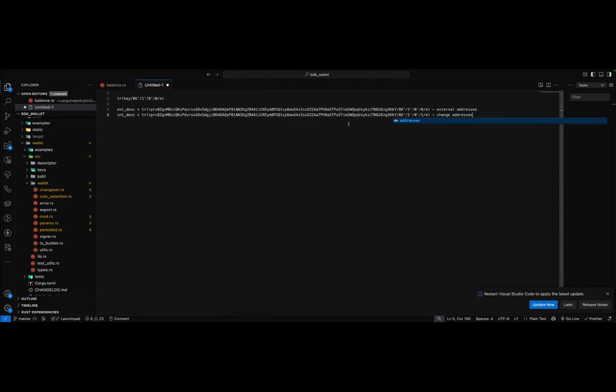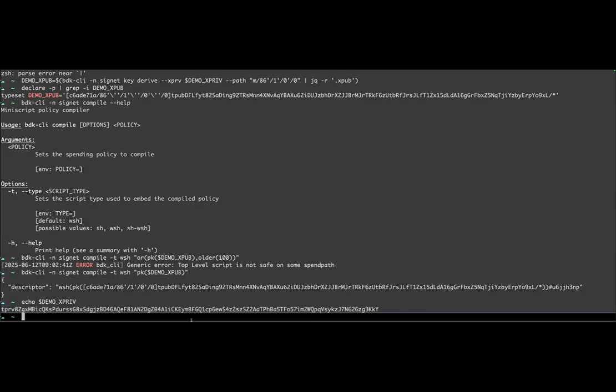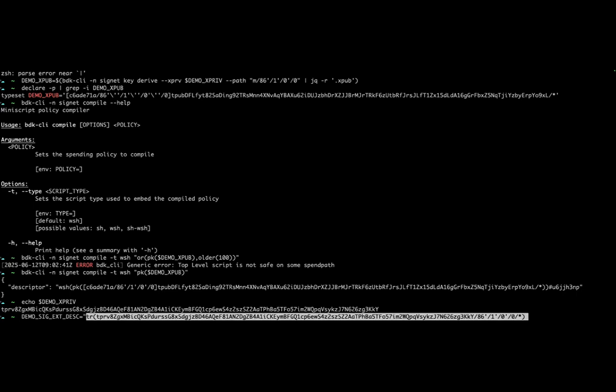Yeah, so I'm going to save these values in our terminal so that we can make use of them as our descriptors when we want to generate a wallet. So I'm going to say external, I will say demo_external_demo_signet. I want to include demo signet external descriptor. I will set it to this value.